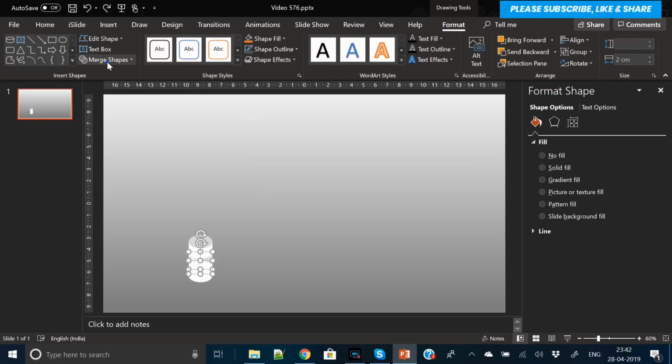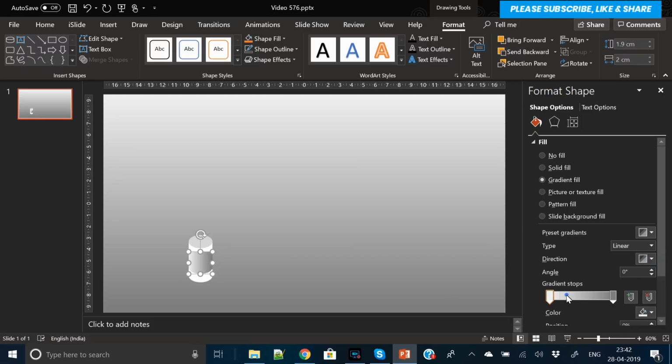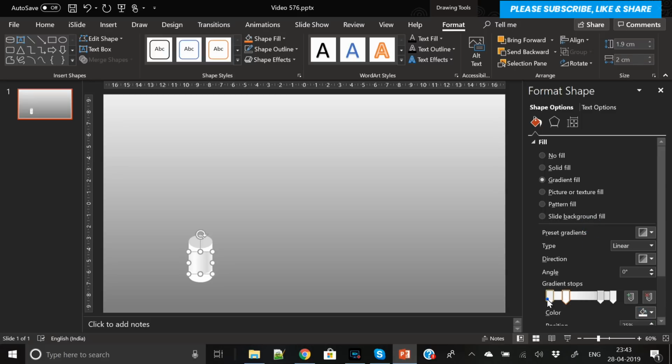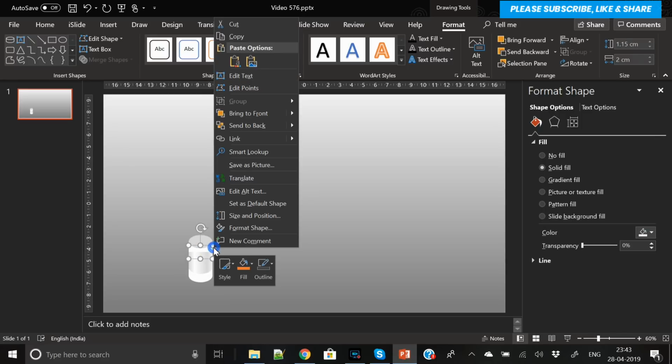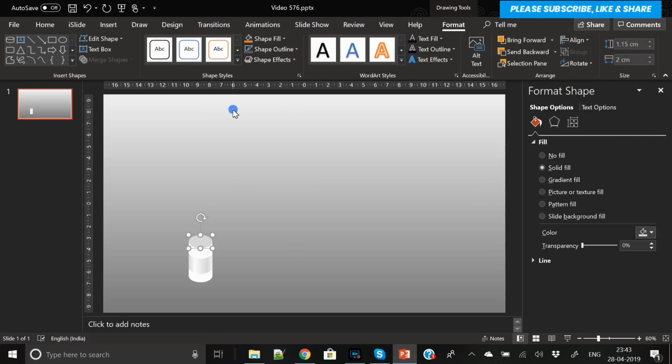Now select this rectangle and circle and create a union. Now apply this gradient effect. So we are using a linear gradient here. So I am trying to create a metallic kind of effect here. So now you can see it is looking like a circular gradient.